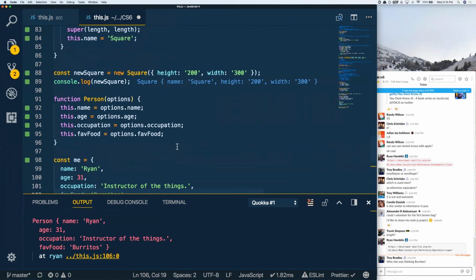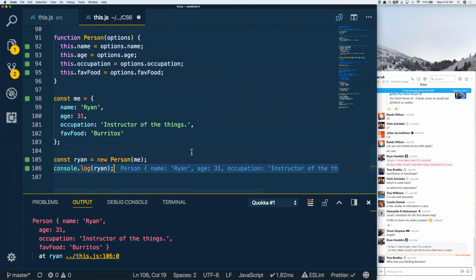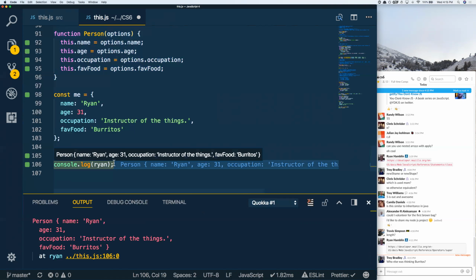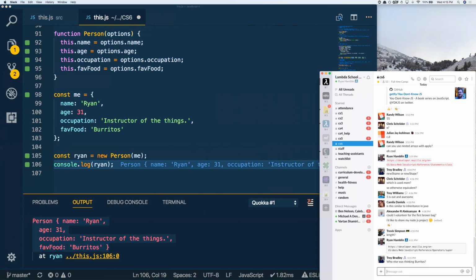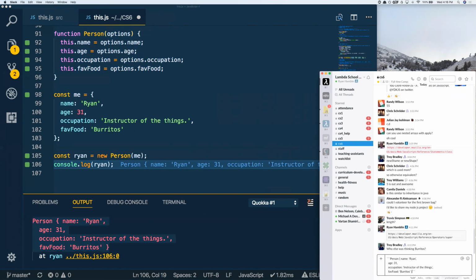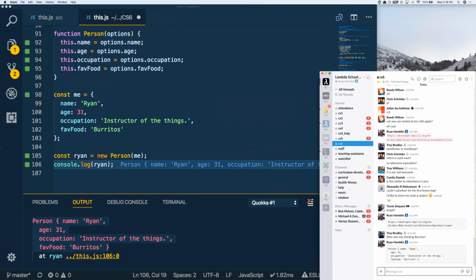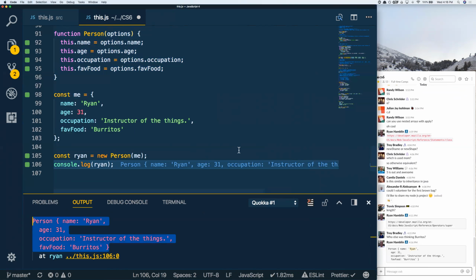And copy and paste your solution into Slack. Copy and paste this object that gets printed out, so you can find it from the console. So give me the output of your Person constructor. Yours may look a little different depending on what context you're using it in. With Quokka, it gives me the Person constructor.